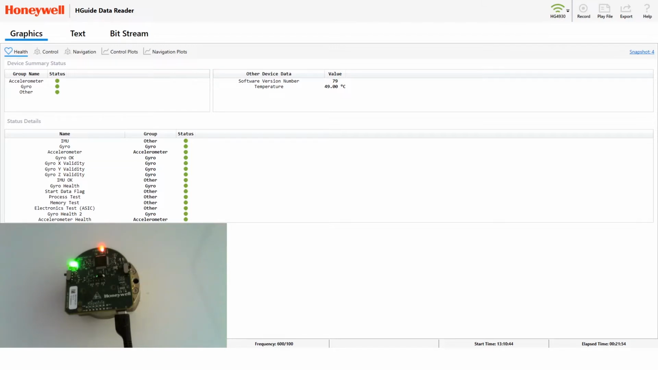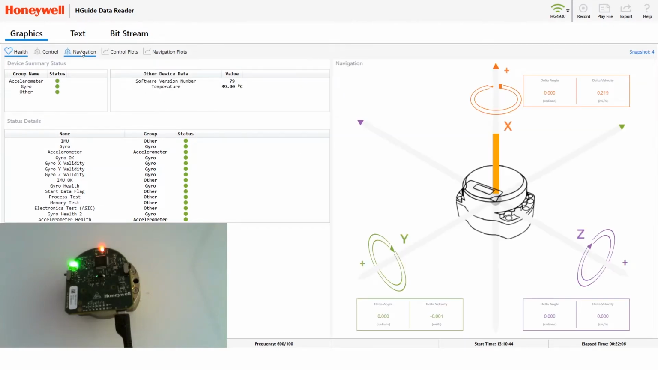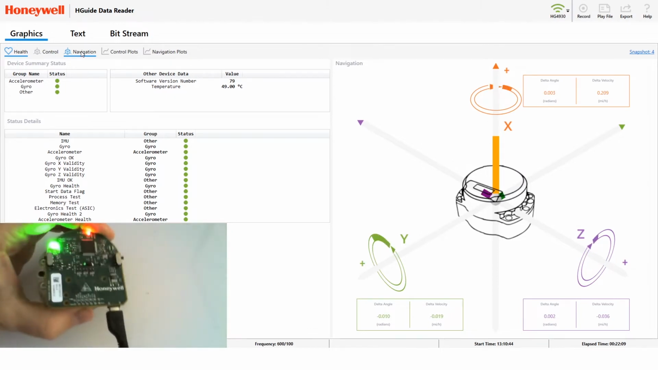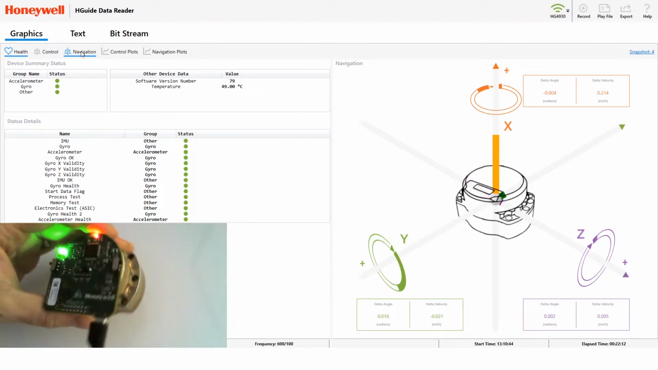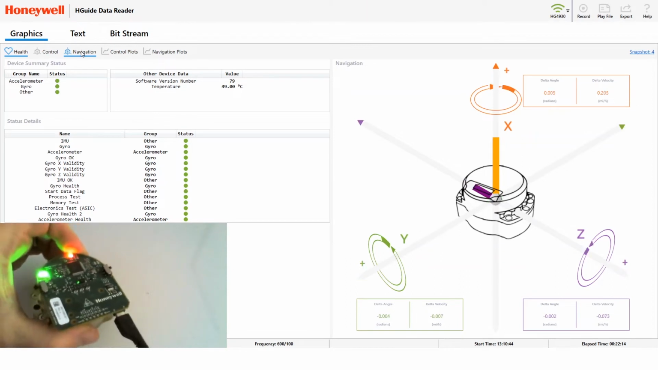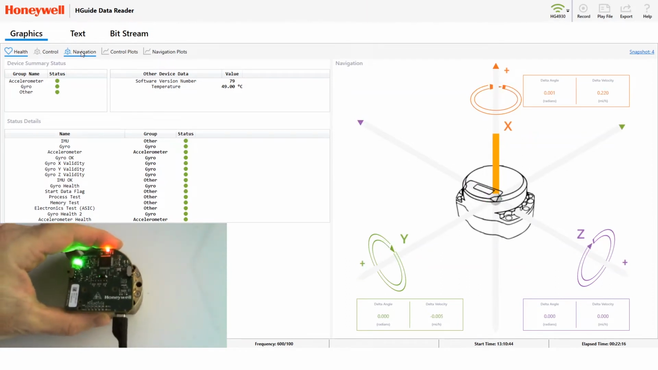Moving back to Data Reader itself, we have a number of graphical screens. Beginning with health here, we can see that everything is running well on the device as expected. I can then bring up a graphical view of the device, showing data coming in from the device, and as I rotate and exercise the device, we can see that data being presented in graphical format on the screen.